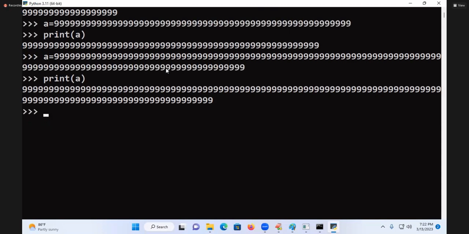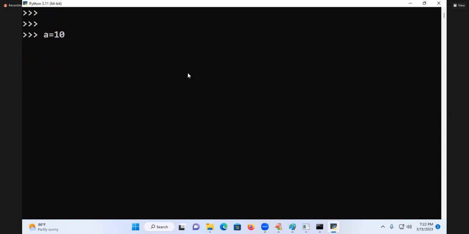Now I will say print A comma. Now I am writing a small example. A is equal to 10. Print of A comma type of A. Don't worry today. What is int?